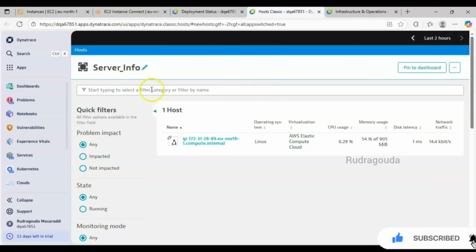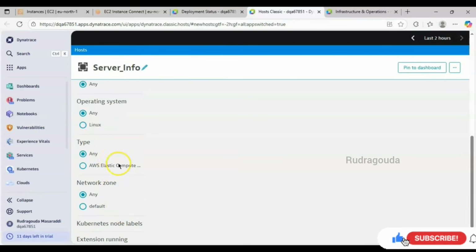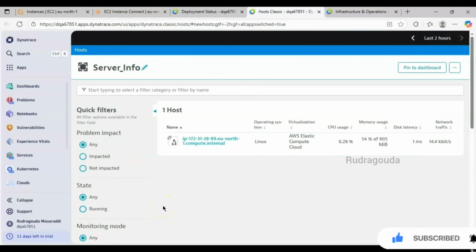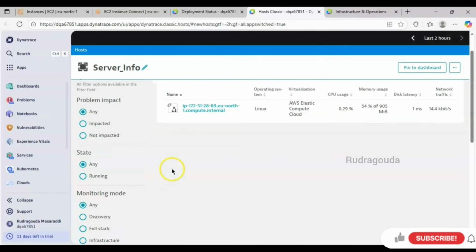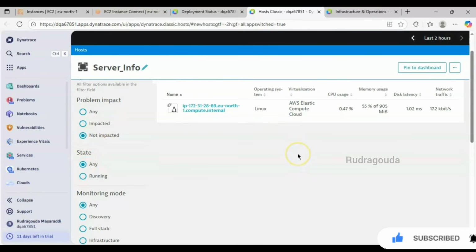And of course, it has provided very, very important filtering options like problem impact, state, monitoring mode, technology, operating system, type, network zone, Kubernetes node levels, and extension running. So based on the requirement, you can choose. If you are interested to find out wherever the problems were there, then click on impacted so that it will apply the filter and display the result according to that. For non-impacted, select this option. It will give the result according to that.